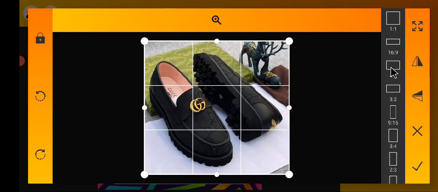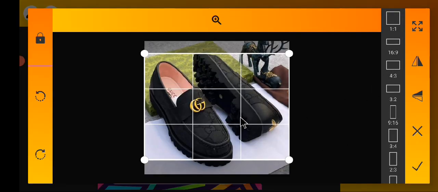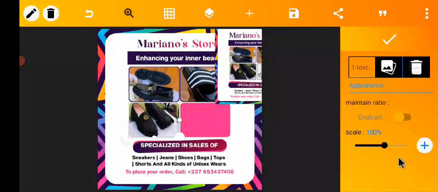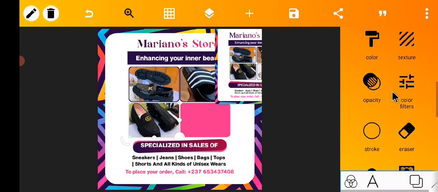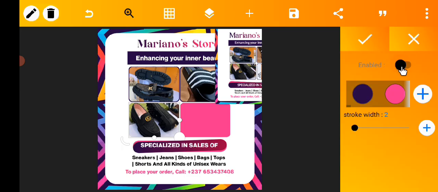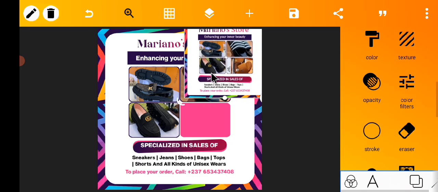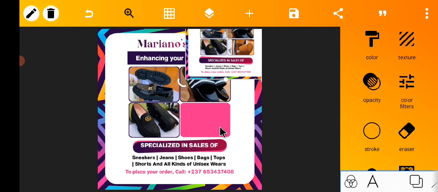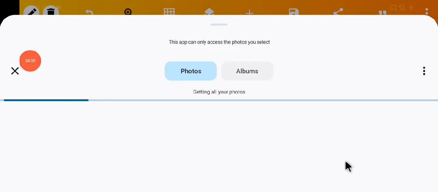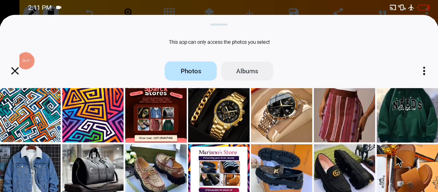I'll go in for 4:3 because of the nature of our shape. I'll just scale it to cover up that particular space. I'll now go to stroke and select this color. Now all of them are having a stroke width of 2. So now this is the last shape. I'll click on the shape and go to texture to import the image.